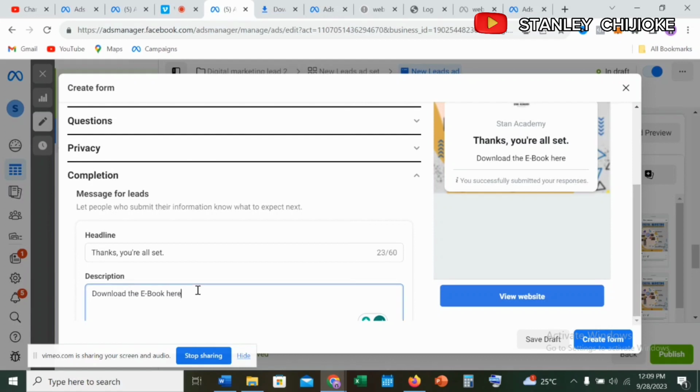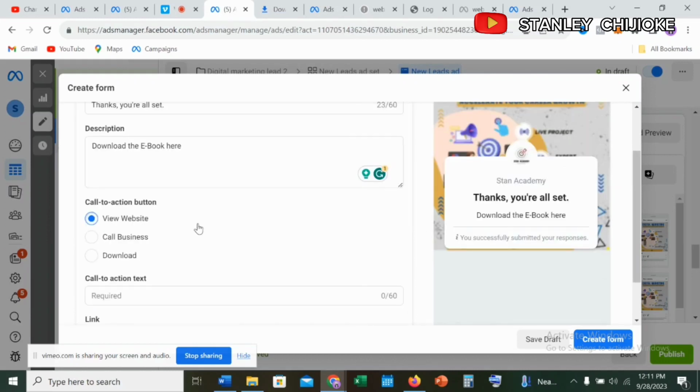Okay, so after this, the next thing I'm going to do right here is to create a call to action. Right here, you're going to pick a call to action. Whatever you're doing here depends on the kind of service you're running. If you want to direct them to a website, you click this view website. If you want to receive calls, you pick this option. But for this case, I want them to download a free PDF, a free ebook. So I'll click on download.